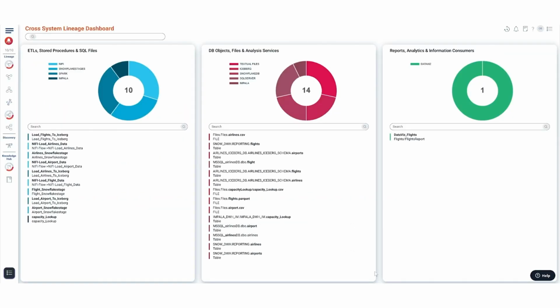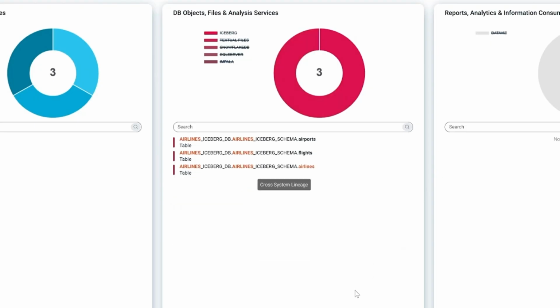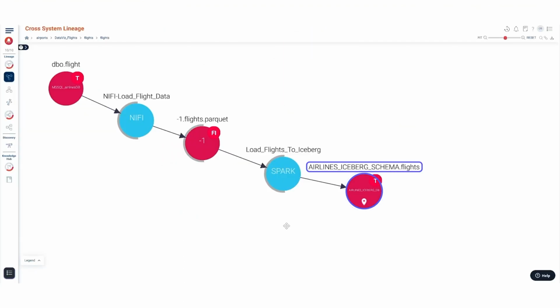In Octopai, they can see what other data elements they need in order to make this happen. Morgan will do a search and then investigate the cross-system lineage for data that can supplement what they retrieved on Snowflake. Right away, they see an Iceberg schema. It came through NiFi. An ETL process was written from Spark to an Iceberg table. Since this data is in the Cloudera data lake, it's not accessible from the Snowflake environment yet.